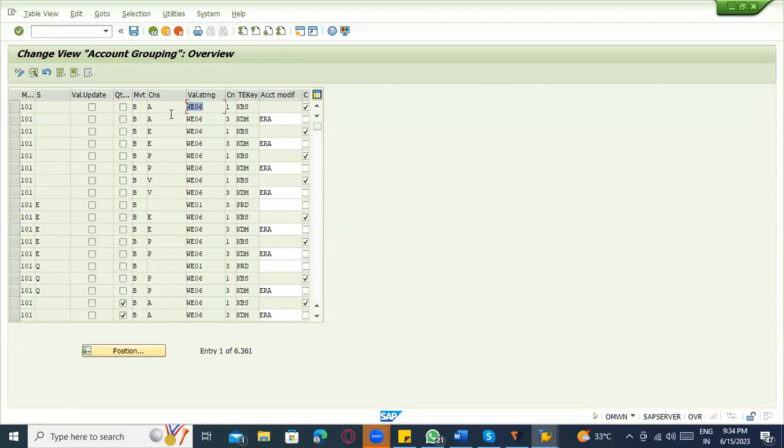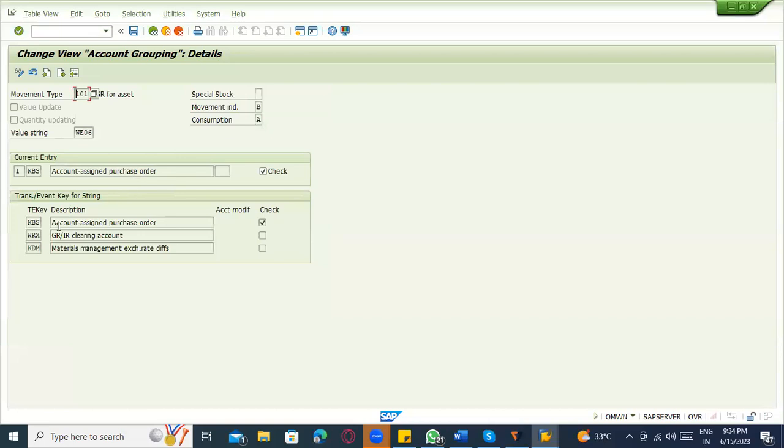The valuation string. So what is the purpose of this valuation string? Under each valuation string, what transaction event keys are possible? What kind of transaction event keys can we get? It's not mandatory for all transactions. It depends on my process and on what settings you did. It gives the possibility of the transaction event keys being placed.